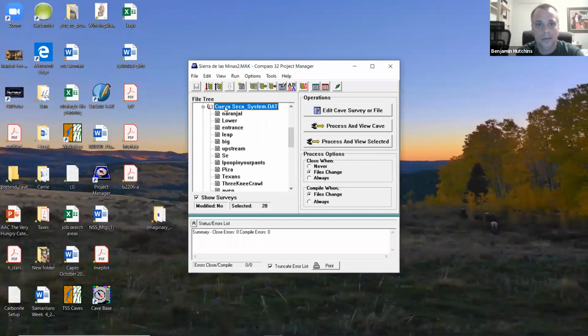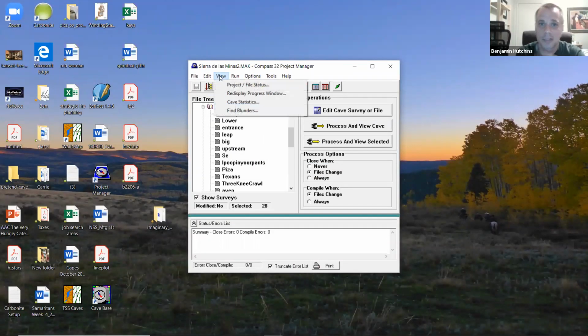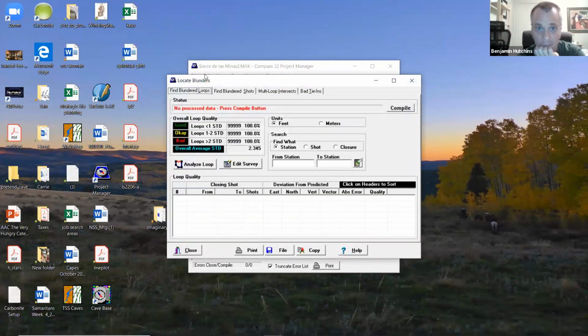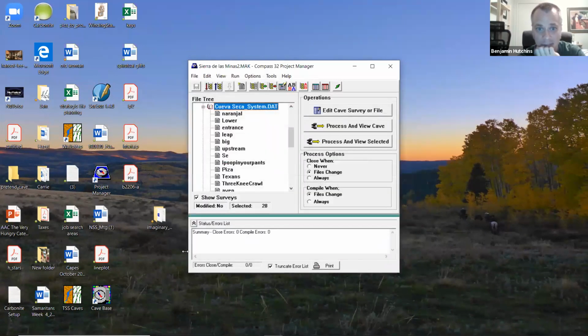So I'm almost embarrassed to even do this because I know it's not going to be great. Okay, so this is for blundered loops. You just have to press, whoops, you don't do that.